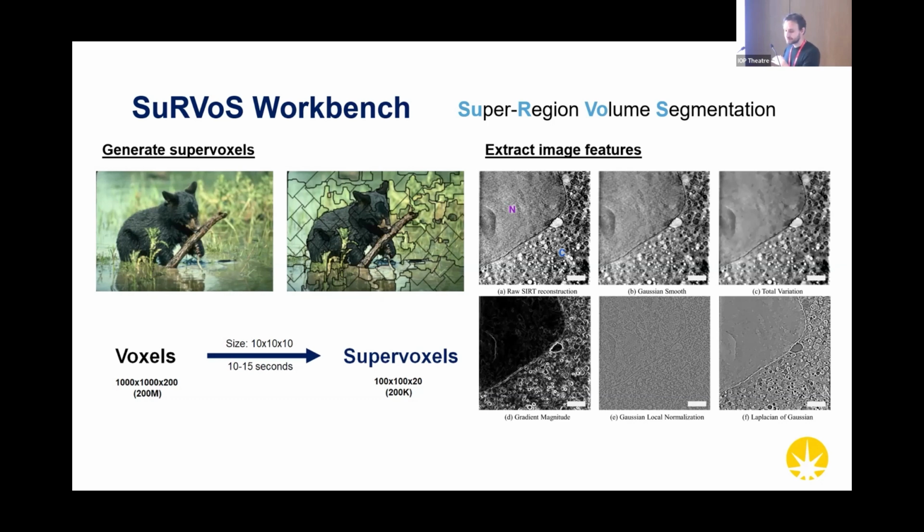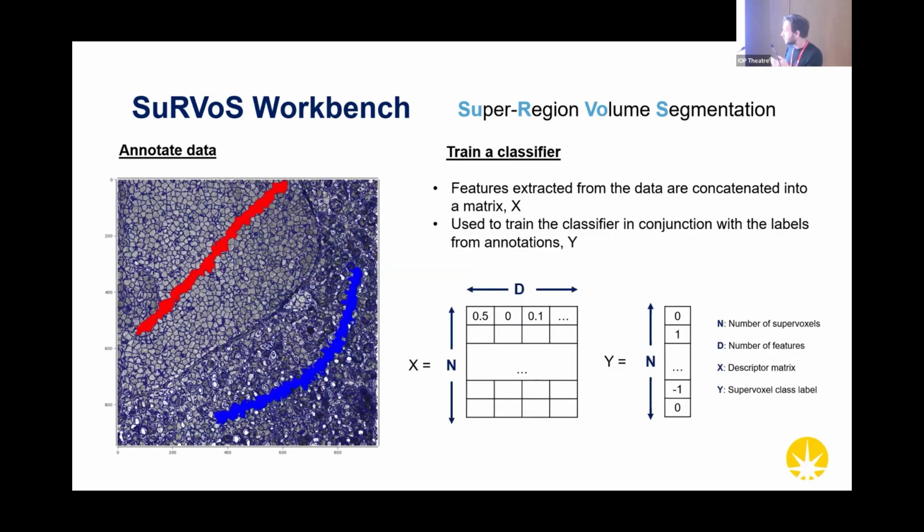Then we extract image features using traditional computer vision techniques, to try and enhance the difference between the areas that we want to separate. There are various ones you can choose from. We annotate the data via scribbles. Here I've scribbled on the nucleus of this cell and on the cytoplasm of this cell.